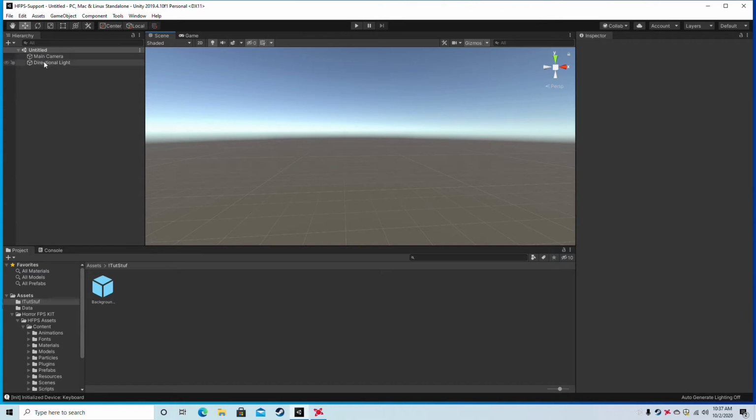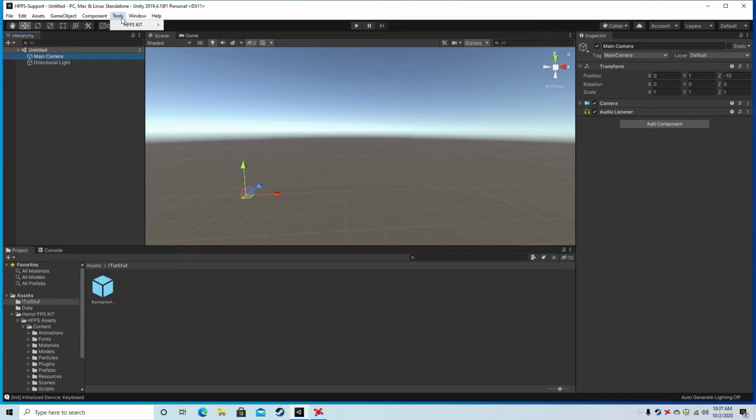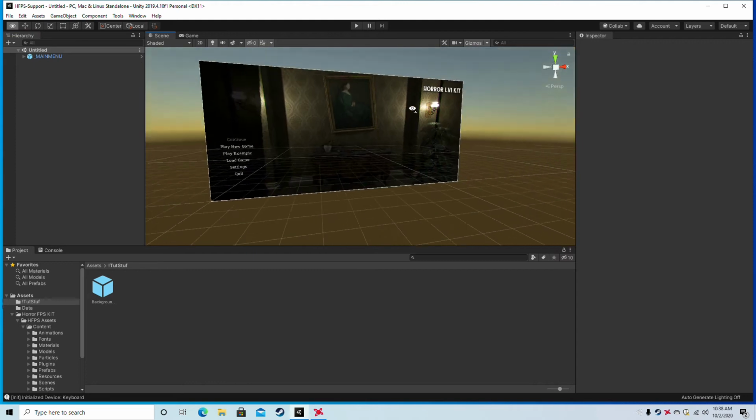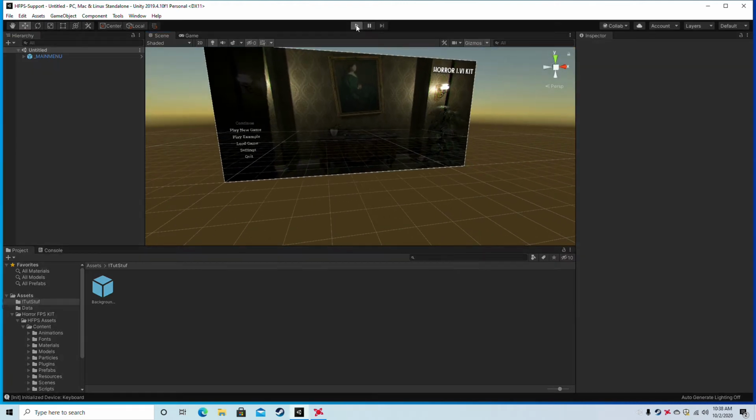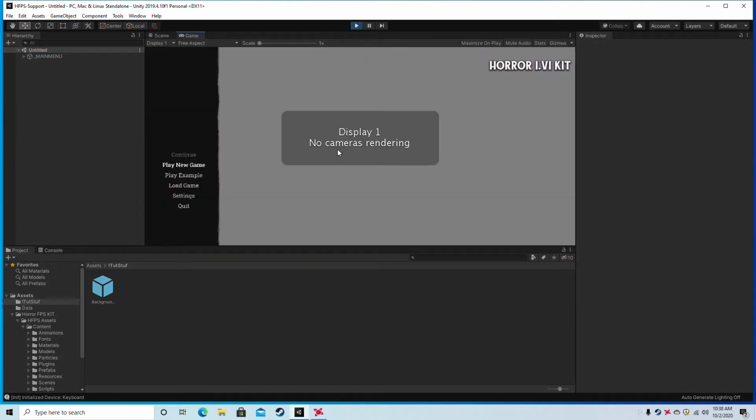So the first thing we're going to do is go to Tools, HFPS Kit, Setup. I guess I keep saying a lot of first things. Main Menu. Alright, now that we've got the main menu in the scene, if we hit play, we notice a couple of problems. One problem is there's no camera to render. Also, that means there's no audio listener. So we need to add a camera.